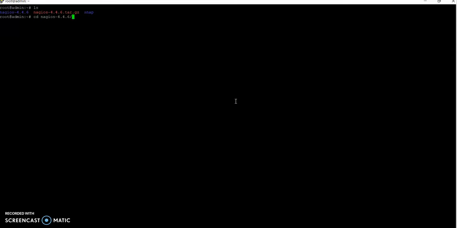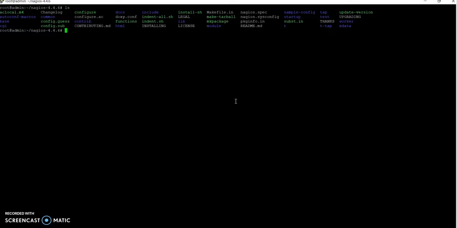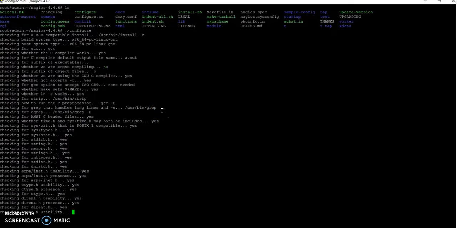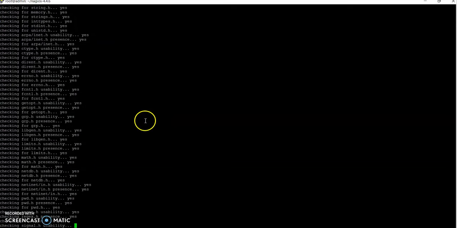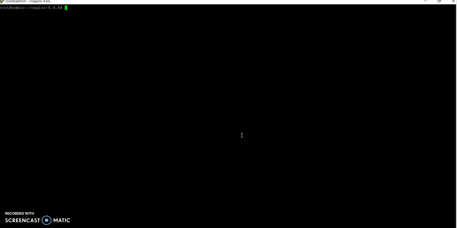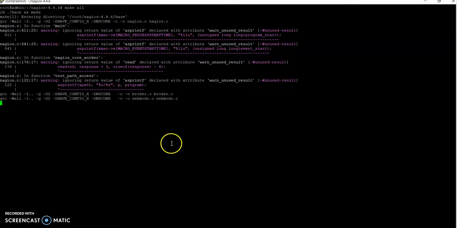Now go to that folder, and then we can see we have a configuration file configured. So run that by ./configure. It will configure the files. So configuration is done. Then by using make all, we have to make all the files into executable commands.